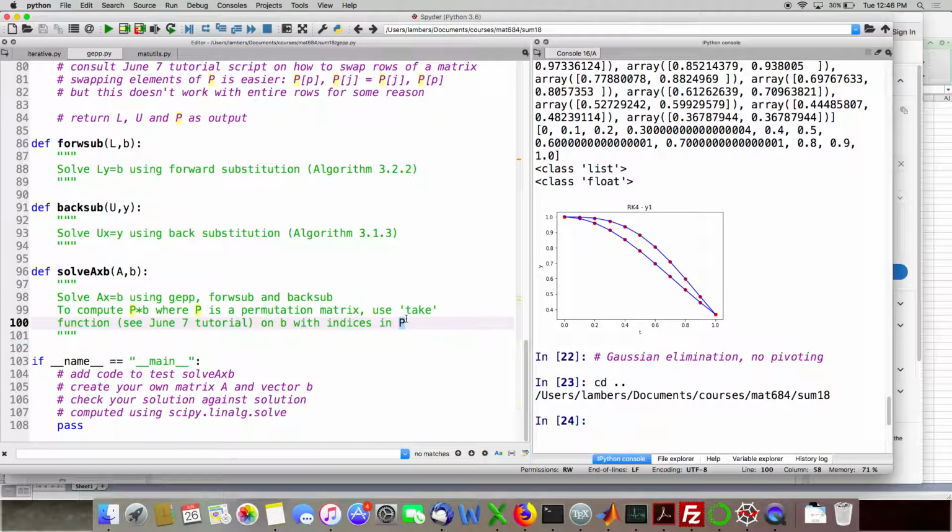So that's how you handle the PB part. And once you have that scrambled vector, that's what you pass to forward substitution to solve system Ly equals PB. And then the result of that gets passed to back sub to solve Ux equals Y.